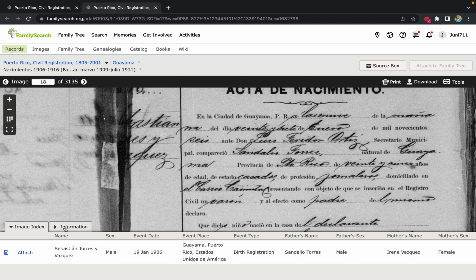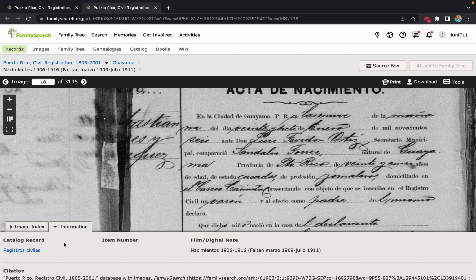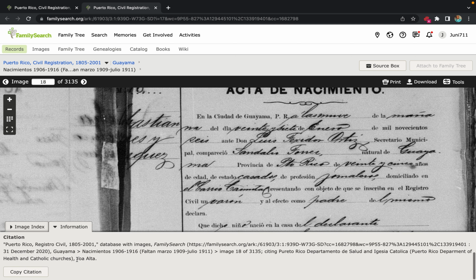I also want to point out this icon, or this tab. When you click on it, it gives you the information. So if you ever want to cite this particular file, you click on Citation and highlight this, or you can press Copy and then put it in your bibliography. Okay.